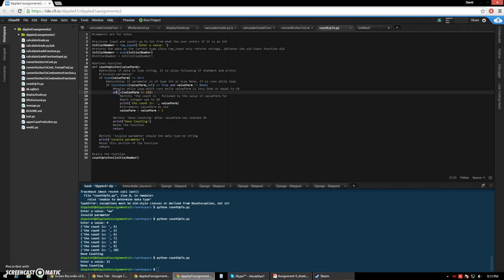So this here begins the while loop, obviously of while, and then value your parameter. If that's less than 10, it prints the count is, and then whatever value parameter is, and then this increments value parameter by 1. So you have the parameter equals the parameter plus 1, and then once it's done with that, so once it's still less than 10, it prints done counting and returns.